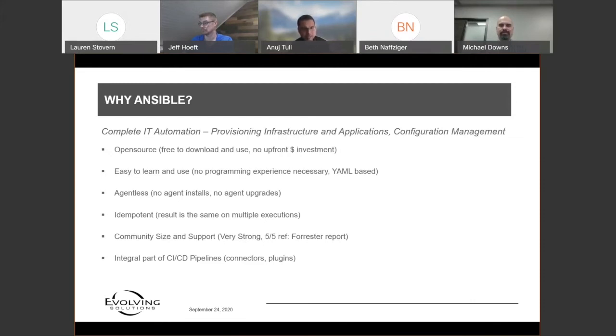The community size and support, again, if you look at GitHub, it's one of the most liked and most downloaded pieces of open source software out there. We also have access to a Forrester report where they define specific metrics around what community size and support would look like, and Ansible received 5 out of 5, which is the highest rating. So it's a very strong community, a lot of developers, a lot of contributors that put back into the software, and also the ecosystem surrounding the software.